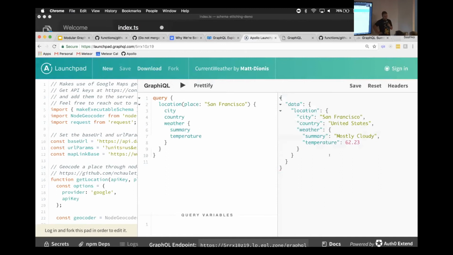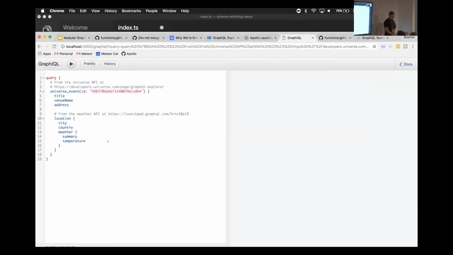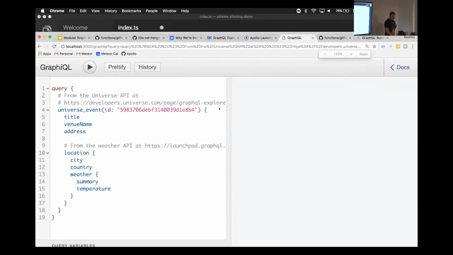Without the schema stitching approach, it would have been super annoying to build a GraphQL server that combined those two things. But now it's really easy. So let me show you what you need to do to combine these two APIs into one that will let us both retrieve the information about the event and then get the weather there. Here I'll have the query that we're trying to run. We'd like to run a query that gets the event, retrieves some information about that, then gets the location and retrieves some information about that, including the weather from the other API.